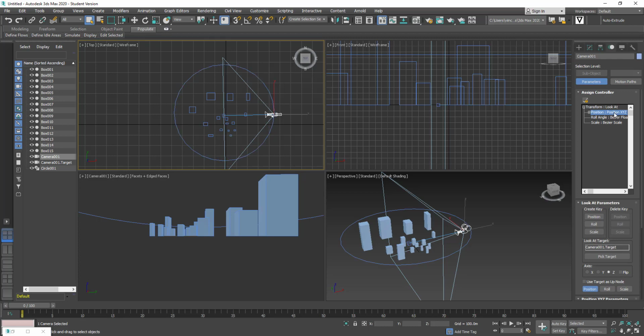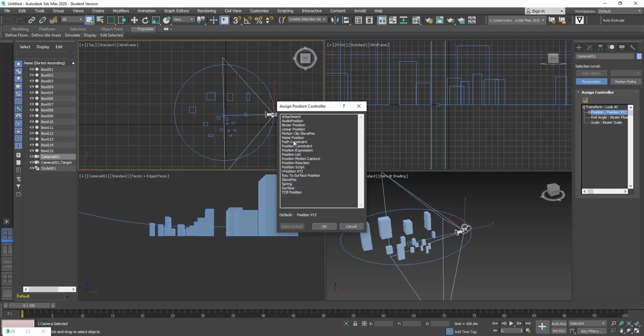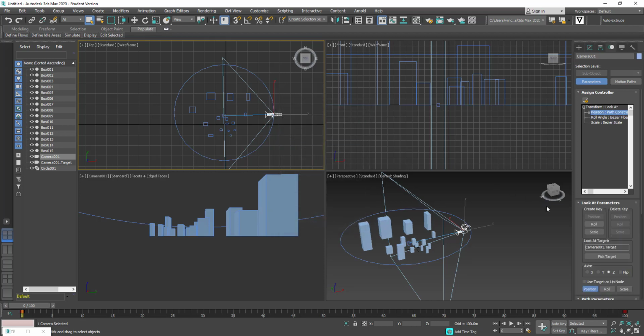So what you need to do is highlight the position controller, go to the Assign New Controller button up here, and click on Path Constraint, because we want the movement of the camera to be constrained to a path that we've drawn, namely the circle. So click on Path Constraint and click on OK.